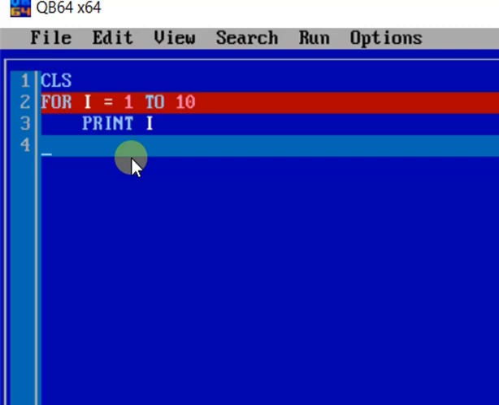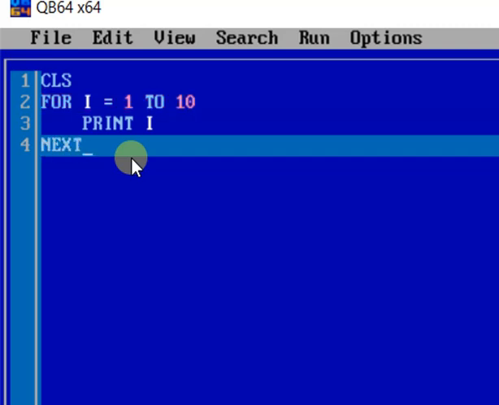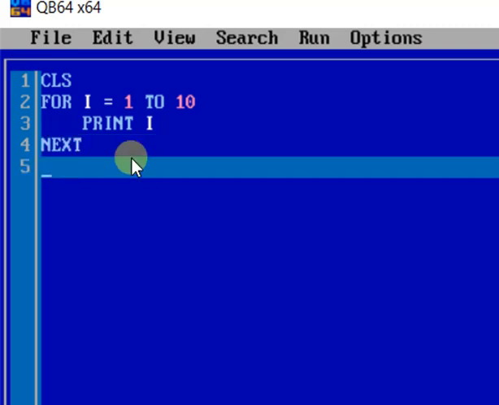After that, if we put next, as soon as I put next, the error vanishes. That means the body of the loop should be placed within for and next. And the last line of any program is terminated using the end statement.